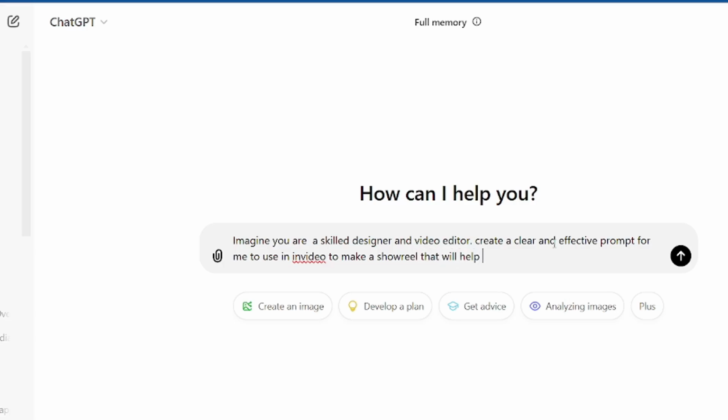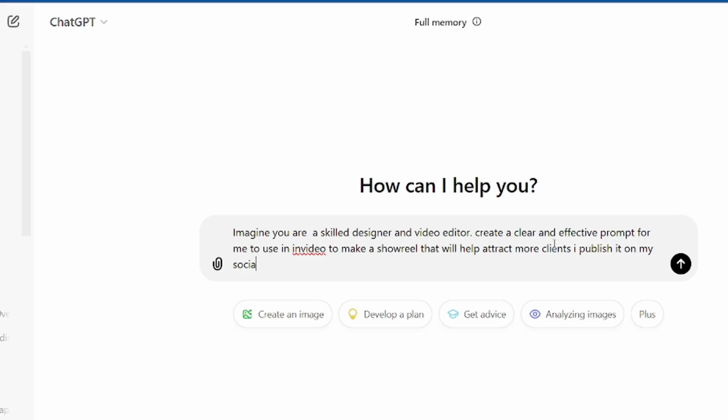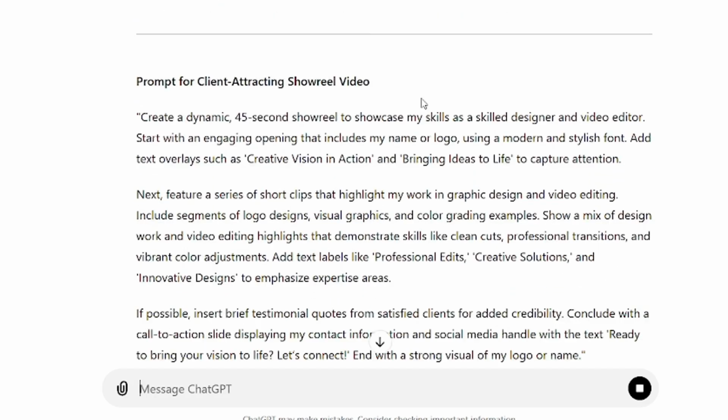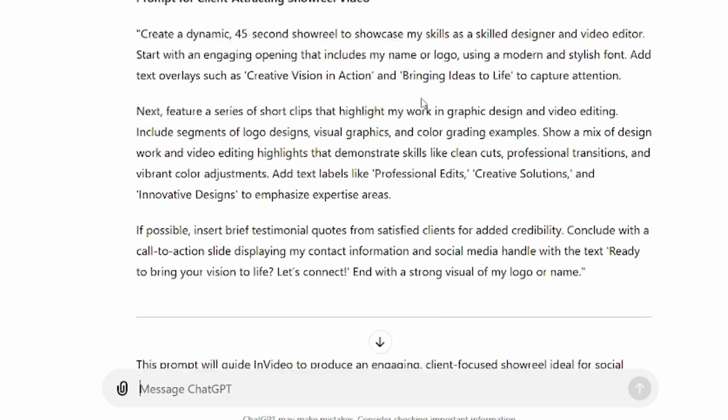We will give ChatGPT our requirements to help us generate a good prompt. Imagine you are a skilled designer and video editor. Please create a clear and effective prompt for me to use in InVideo to make a showreel that will help attract more clients when I publish it on my social media account. This is the generated prompt. Let's analyze what makes it a good prompt.